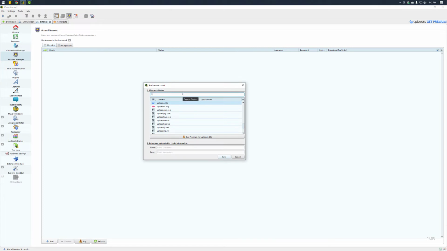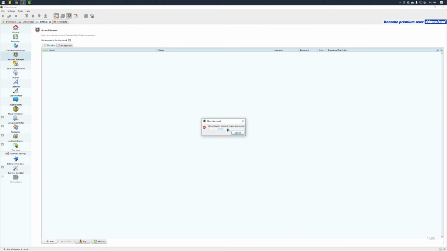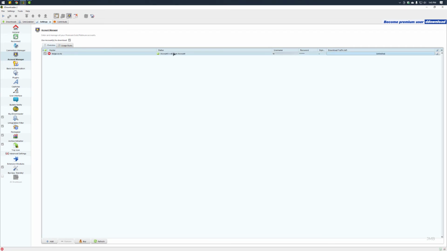Now search for Mega from the search box and select mega.co.nz. Now you need to type your Mega login details here. Let me just type mine. And now hit the save button. Just wait for a few seconds. It's just checking your login details. And that's it. You see it's working now.